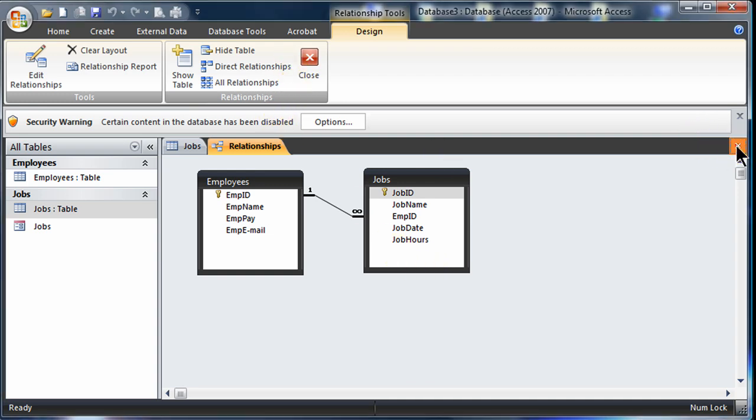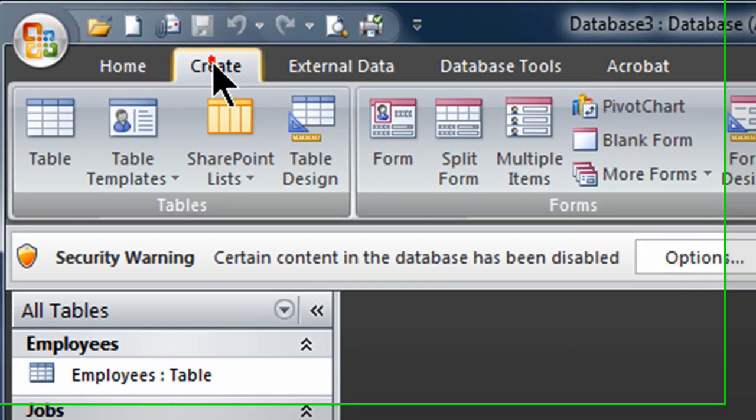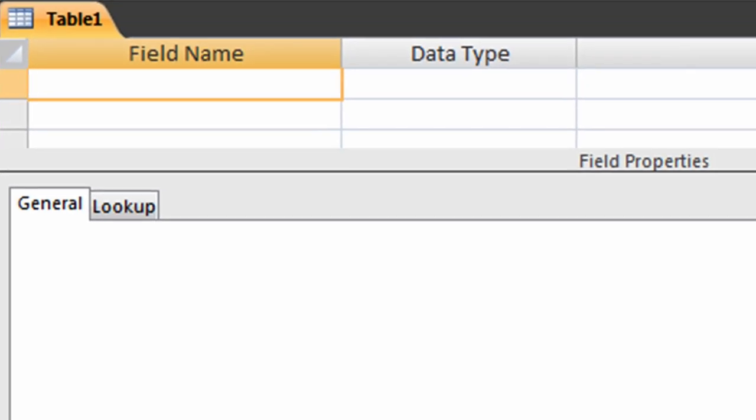So I'm going to go ahead and close my relationships window. I've got a jobs table open. Let me go and close that for a moment. And I'm going to create a new table. I'll just create a table in design view here. Create tab, table design.